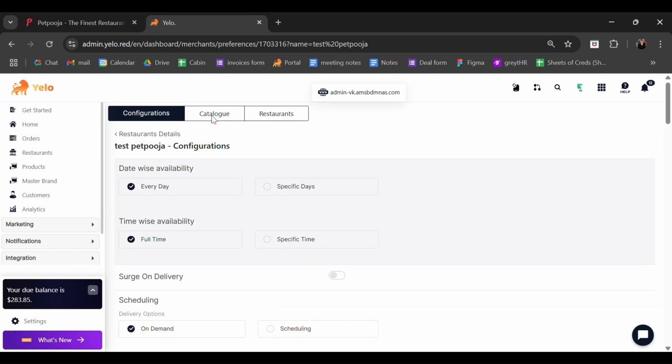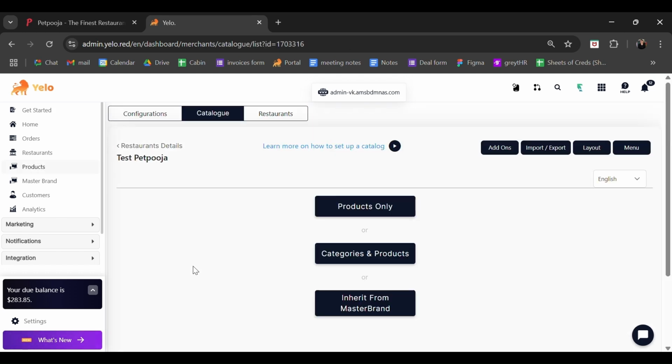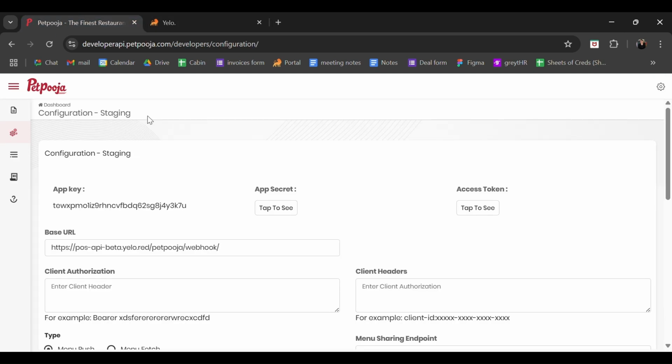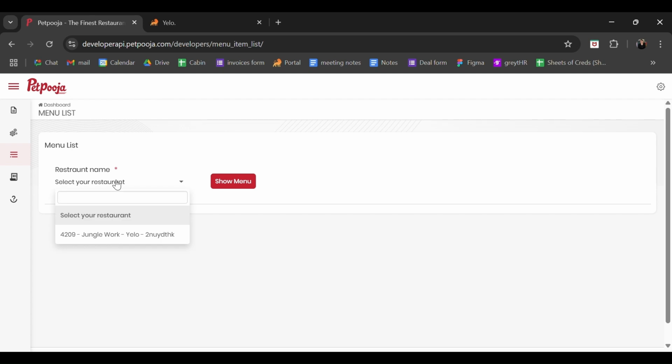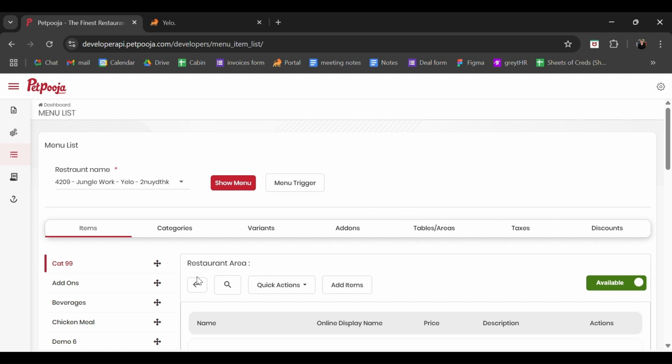Now let's see how catalog syncing works. If we go on to the Yelo catalog, we can see that no catalog setup has been done. For that, we will go on to the Petpooja dashboard and under menu management, we will go to the menu list, choose the restaurant and click on show menu.